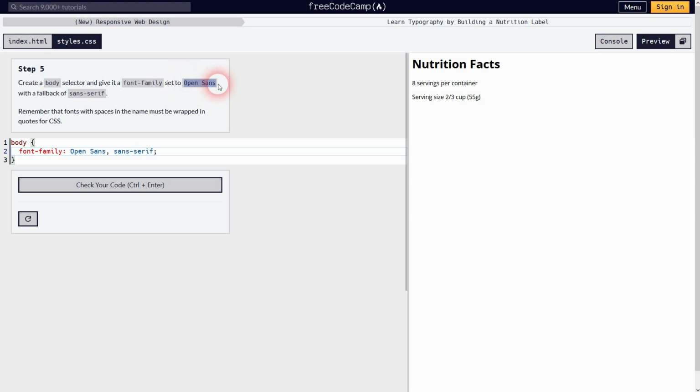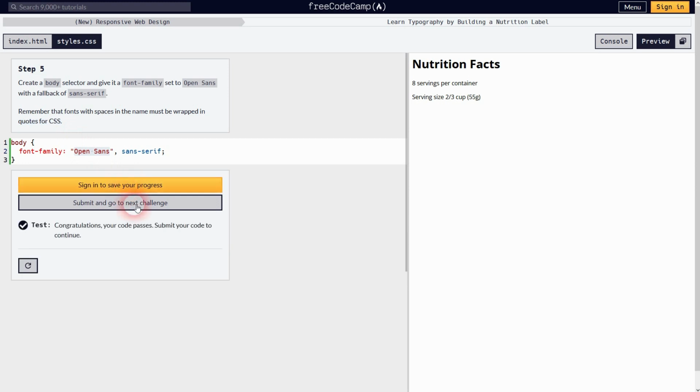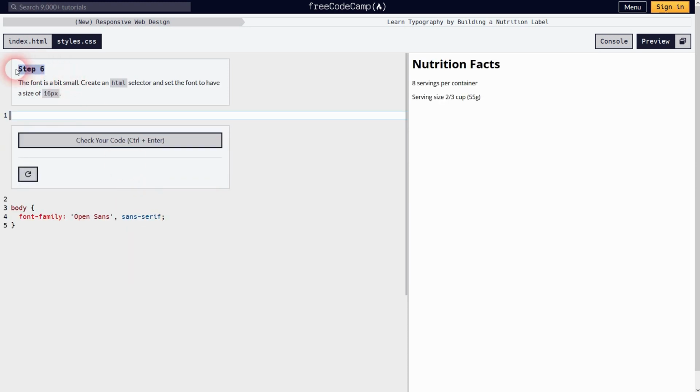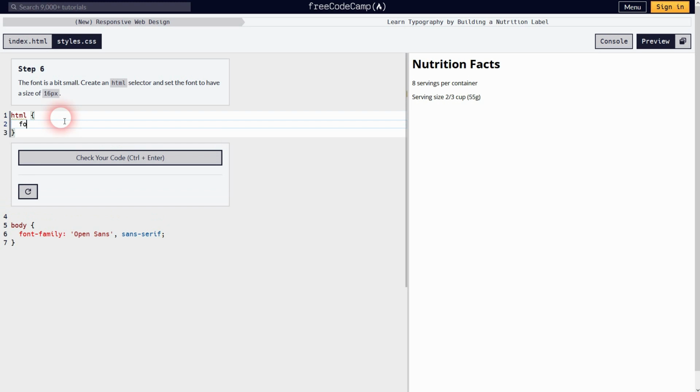But keep in mind, Open Sans has a space. So we need to write it in quotation marks, otherwise it won't work. So every time you have a font that has a space, you need to put it in quotation marks in CSS. Let's go to step 6. We use html as a selector and change the font size to 16 pixels.